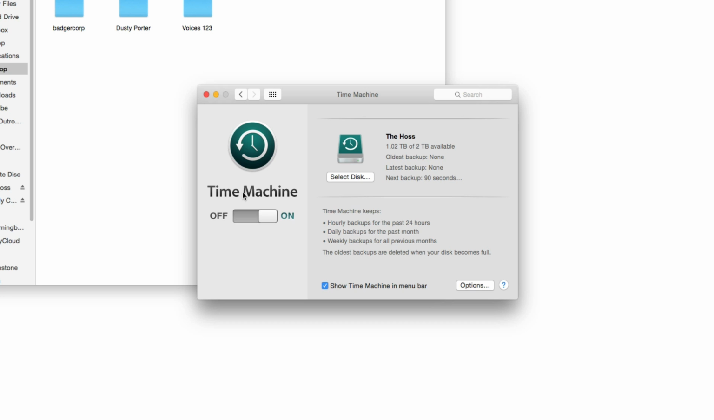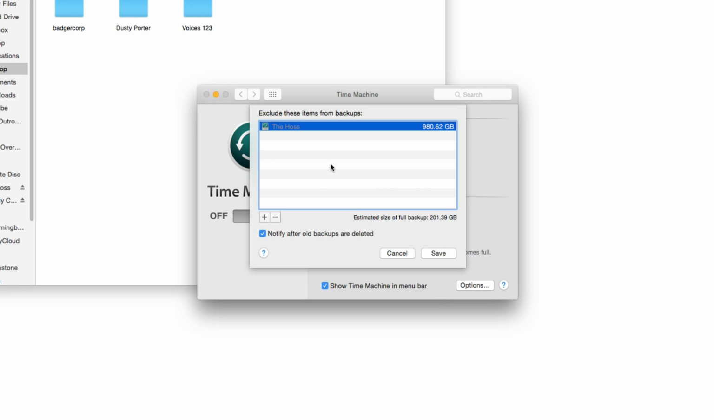So what I want you to do now, once we have it turned on and you've selected your disk, is go to options. Now that we're under options, I want you to see a few things. Under options, we can see the name of the disk. We can also see how much space is provided on that disk that we're using as a Time Machine backup. Also, you want to check this box here, notify after old backups are deleted. This is just so you know, hey, look, this is for your safety, basically. This isn't to offload a bunch of files. This is for you to have in case you delete something accidentally.